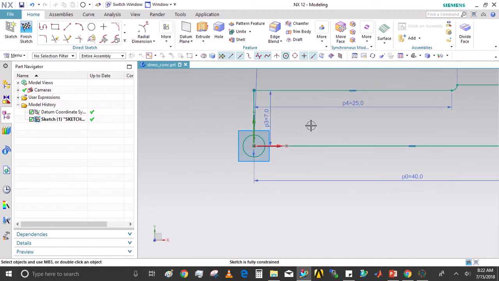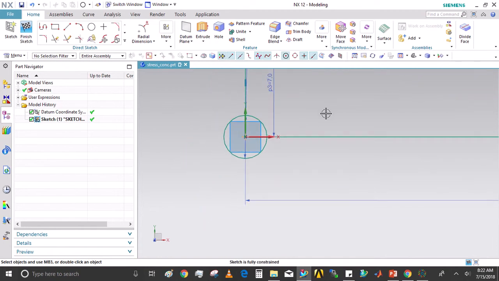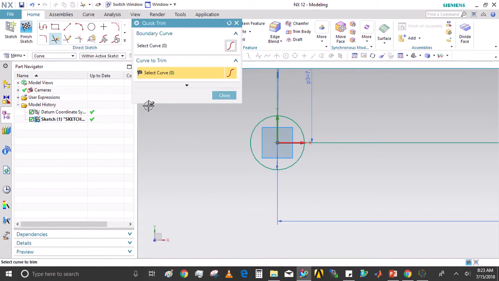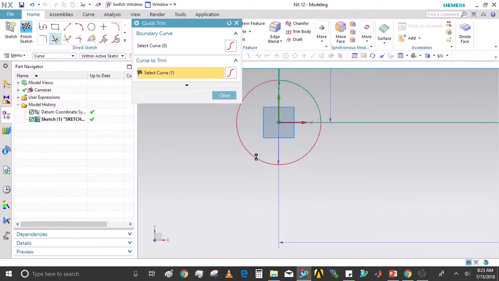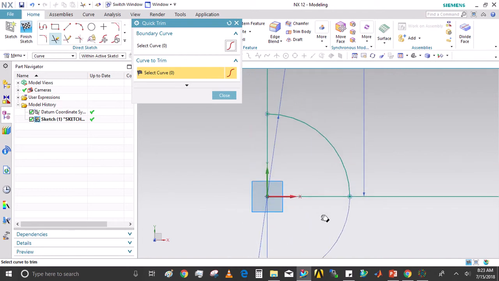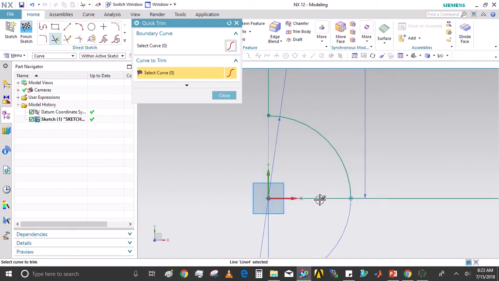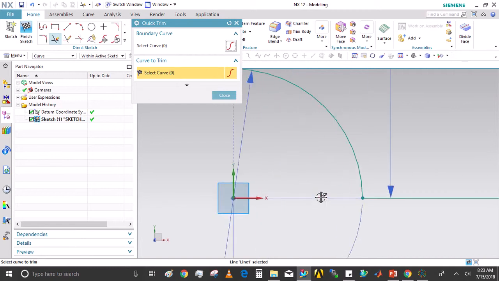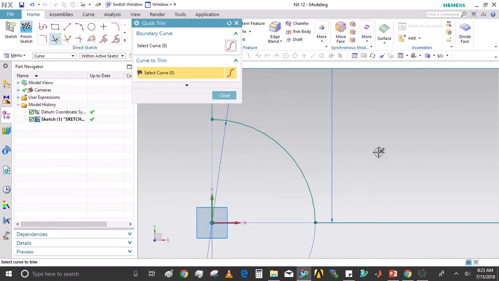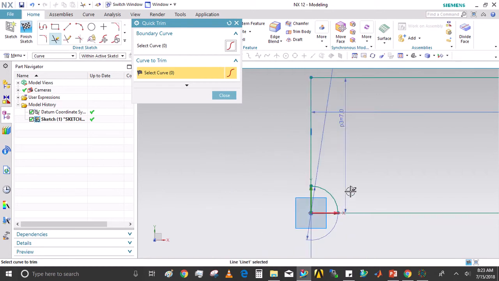Okay, so now next thing I need to do is trim a few of the unnecessary lines here. In direct sketch you will find this option, which is quick trim. I'll select this part of the circle because I need only the quarter part of the circle, and again I'll have to trim these two lines. Okay, so now I have the complete model. This is the quarter hole that was there in the center, and then the line starts from here.